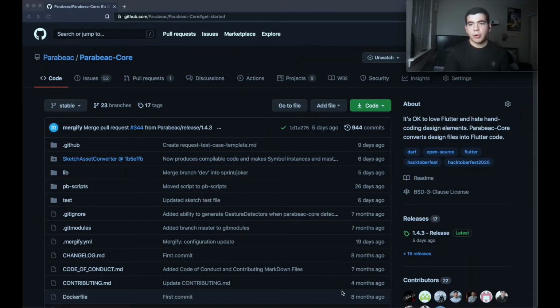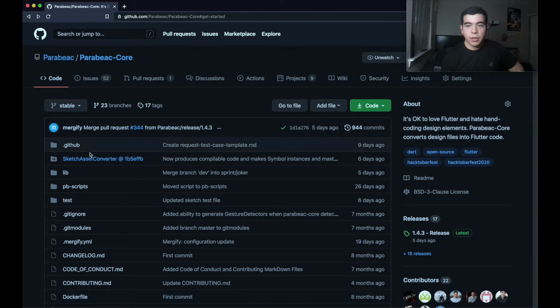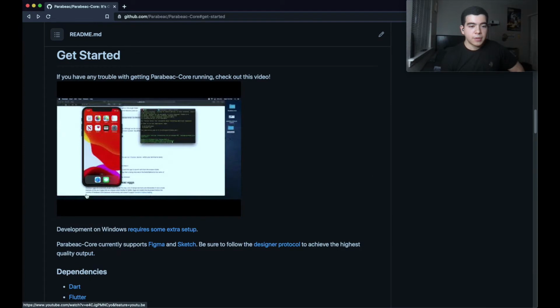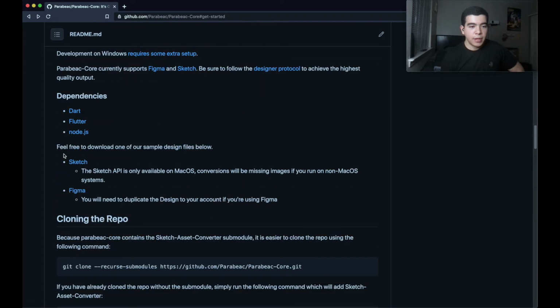Now that we've installed Parabeac-Core, let's go ahead and do some setting up on our design files. So whether you use Figma or Sketch, Parabeac-Core has some sample files to help you out if you want to go ahead and play around with some of the features of Parabeac-Core. So all you have to do in order to get those is go into the Parabeac-Core GitHub repo, down into the README, click on Get Started, scroll down a bit, and here you'll see this. Feel free to download one of our sample design files below. So this is the one for Sketch, and this is the one for Figma.